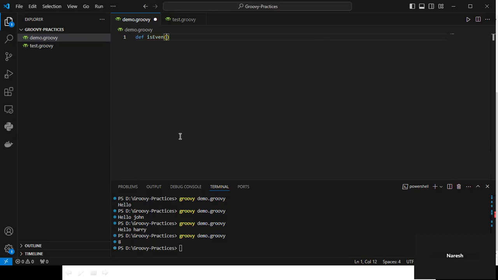So for the isEven function, you can pass a parameter. It requires one parameter. So we can pass one parameter. Now we need to check. So you can use a conditional statement. A conditional statement you can create using if else. Here we're checking if the number is divisible by 2, mod by 2. This is a modulus operator. The modulus operator returns a remainder.